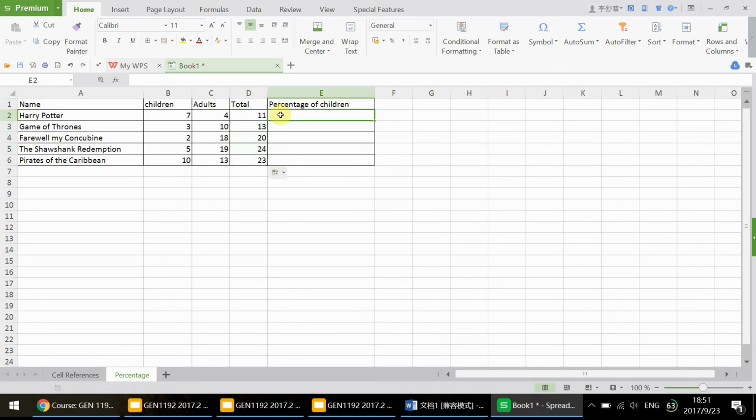And for the percentage of children for each movie, we can just put equal and children number divide the total number and put enter. So we get the numbers for the Harry Potter, and then we drag it down.